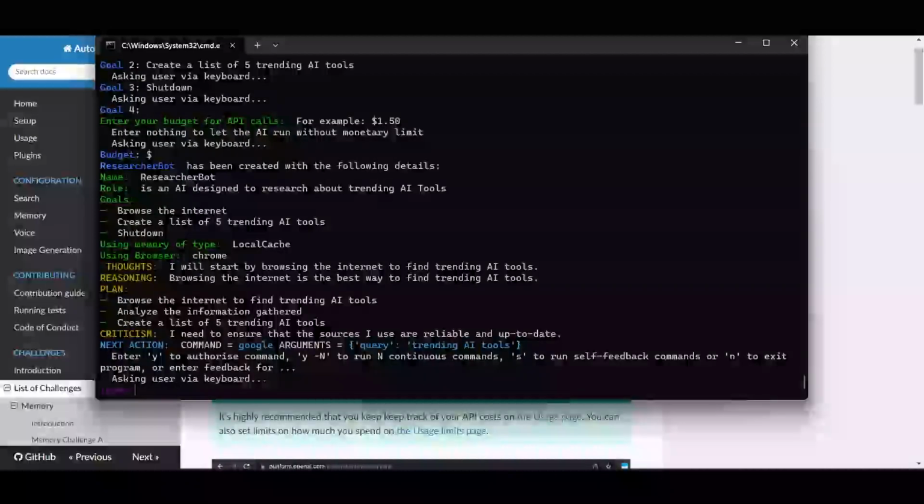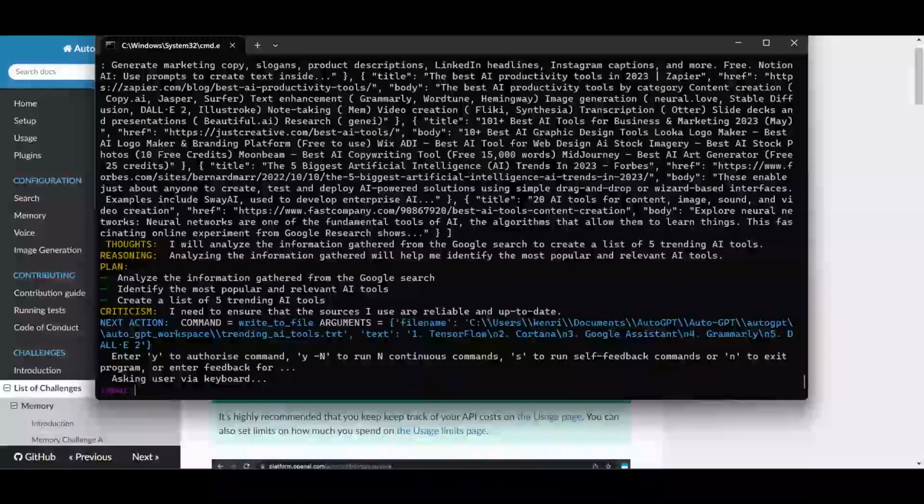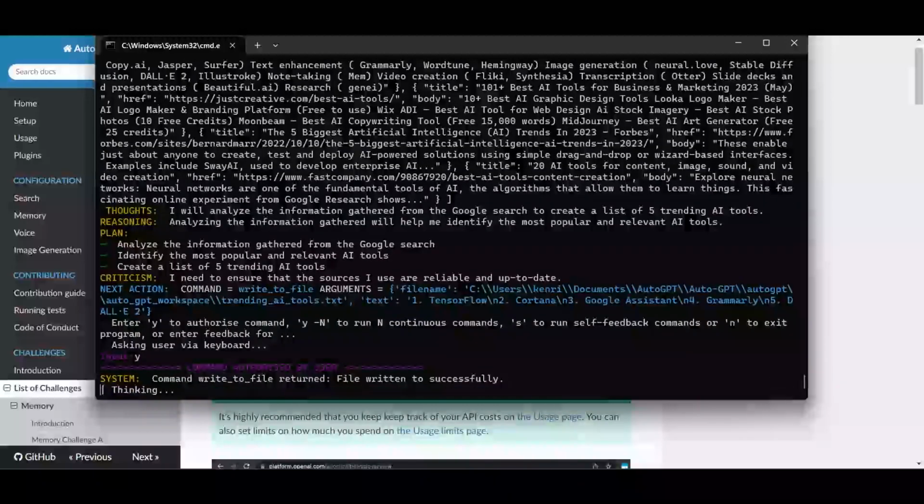I will start by browsing the internet to find trending AI tools. Okay. So the plan: browse the internet, analyze information, and then create a list. Sure. Go ahead. So let's click yes. Continue. So now it is going to do all of that. So it has managed to Google all of this information. And then I will analyze the information gathered from the Google search to create a list of 5 trending AI tools, to help me identify the most popular and relevant AI tools. And then the next step is to create. So it's gone through here to identify the most popular ones. And then it should create a list. Let's try this. So I'll press yes once again.